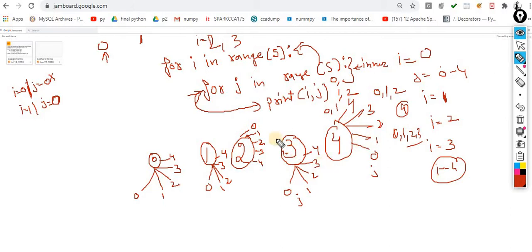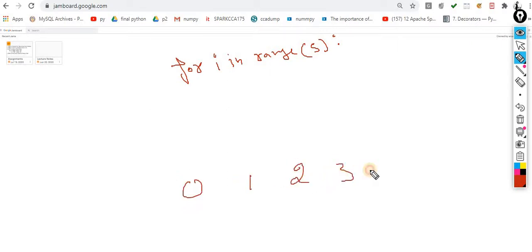What is the meaning of this? My inner loop is controlled by my outer loop. Whenever the value of i becomes 0, here becomes 0. Whenever the i value becomes 1, here becomes 1. Whenever the i value is 2, here becomes 2, something like this. Let me show you. For example, for i in range of 5. What is the meaning of this? It means it will take 5 steps, 0, 1, 2, 3, 4.